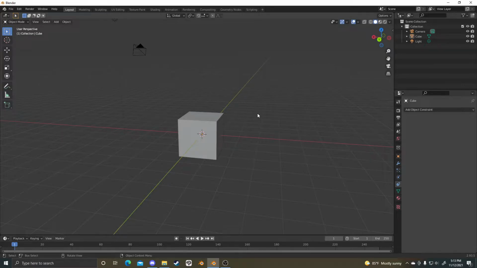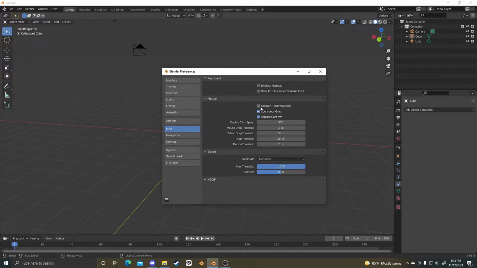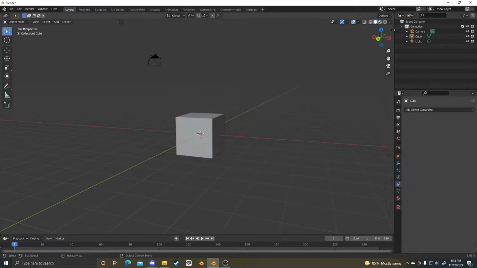So navigation in the viewport. In Blender, the camera is actually controlled using the middle mouse. So if you don't have a 3-button mouse, I'd advise getting one if you want to do 3D stuff. But in Blender, if you go into your edit preferences, you'll go into input and you get emulate 3-button mouse. That'll just change it so your alt left click now functions as a middle mouse. But so yeah, oh wait, let me turn on screencast keys.